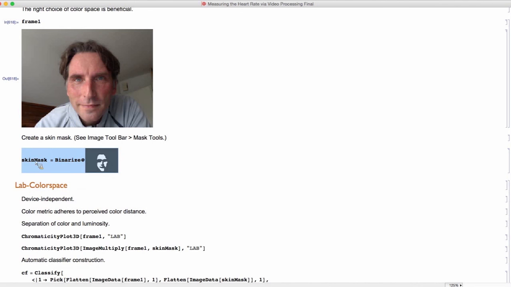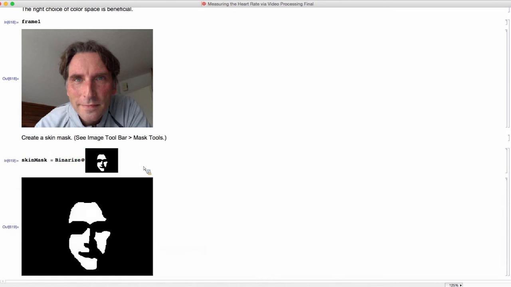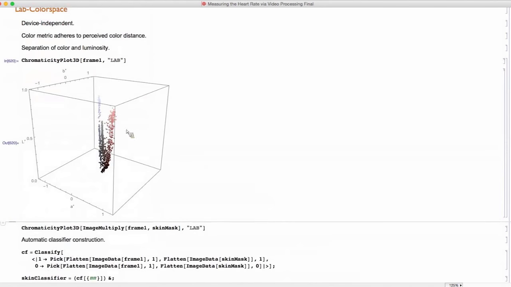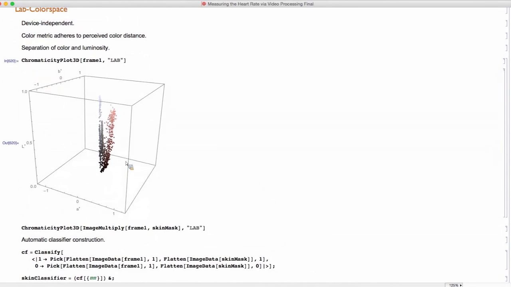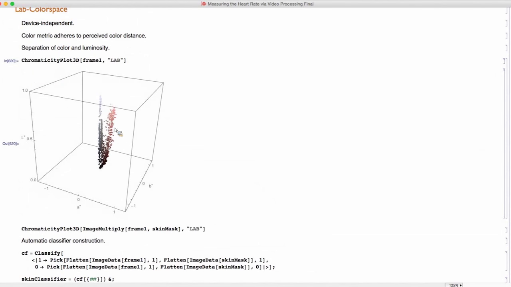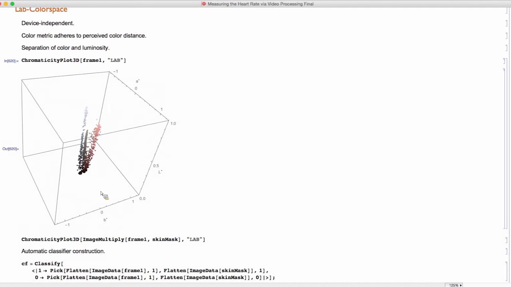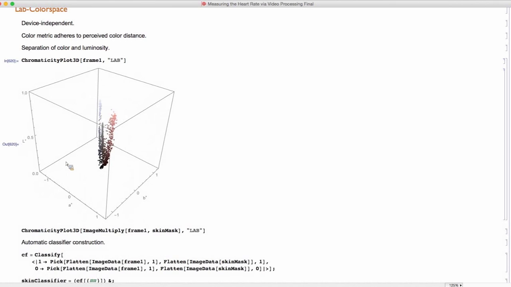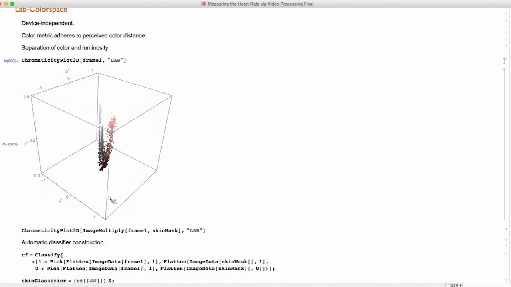And what you see here is a skin mask, which is a binarized version of this image down here. And this I can now use to find out what the typical skin color is. To display the colors in an image, we have a chromaticity plot in 3 dimensions. And here I display all the pixel colors in the previous image in an LAB color space. This is not RGB; it has some advantages over RGB in the sense that it is more true to the color metric, and this will be helpful as you will see in a moment.